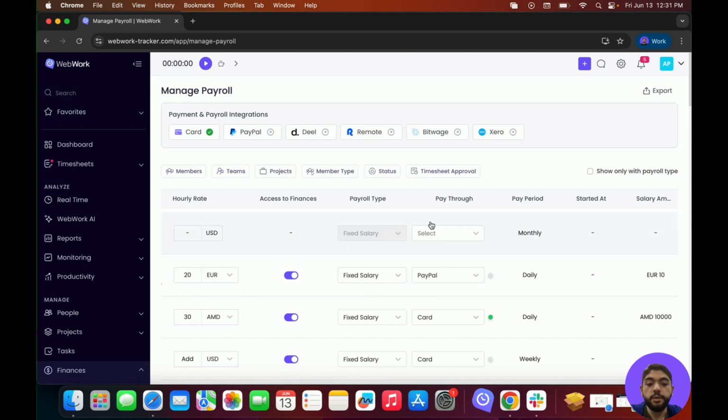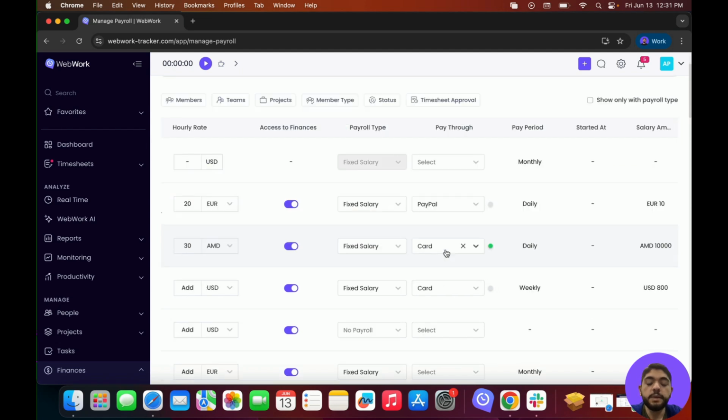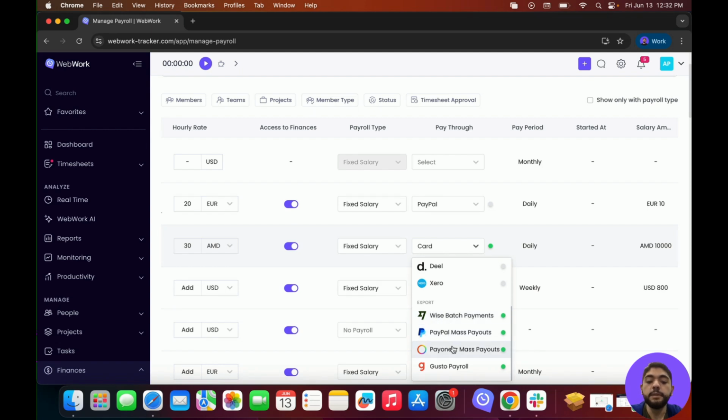After that, we have pay through. This is where you select how you want to pay your members. So for example, if I want to pay my member, I can go ahead and choose one of these payment systems. Here we have payment methods like PayPal, Card, Bitwage, payroll systems like Deel and Xero, or you can export the file and pay through Wise, PayPal, Payoneer, and Gusto.